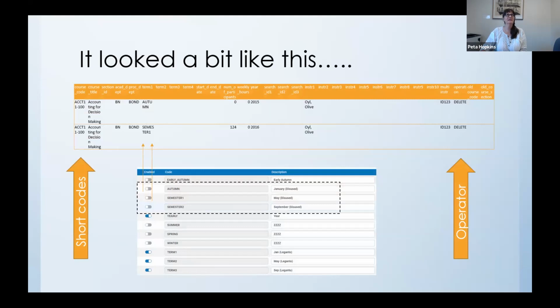So it looked a little bit like this. You could see on the far left that column has our old short code in it. If we saw any longer codes there, that was immediately a warning that hang on, this doesn't look quite right. Towards the far right, you can see that the delete is already in that operator column. The diagram underneath just shows you how we've disabled the autumn semester 1, semester 2, which are our old terms, and you can see at the bottom of that illustration, term 1, term 2 and term 3 are now enabled. Now that we've got rid of that old data, we will probably relabel them to just January, May and September, since the Leganto bit's a bit superfluous now.